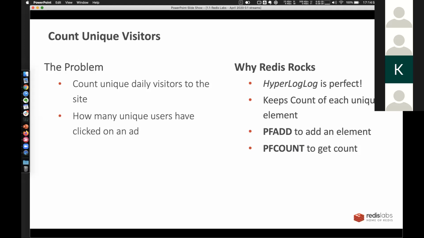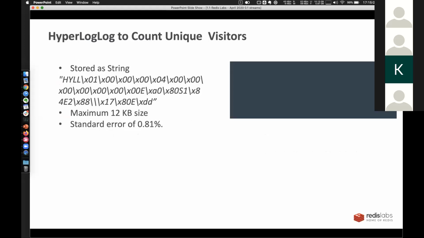HyperLogLog is a probabilistic data structure. Probabilistic data structures make a compromise between memory usage and accuracy. Okay, so HyperLogLog only uses 12 kilobytes. It's stored as a string.